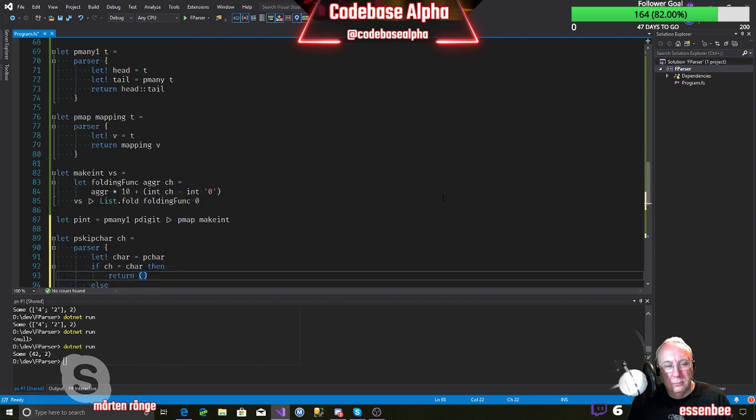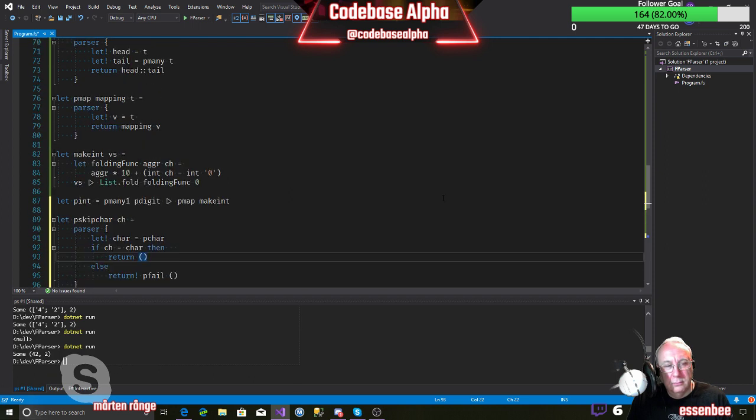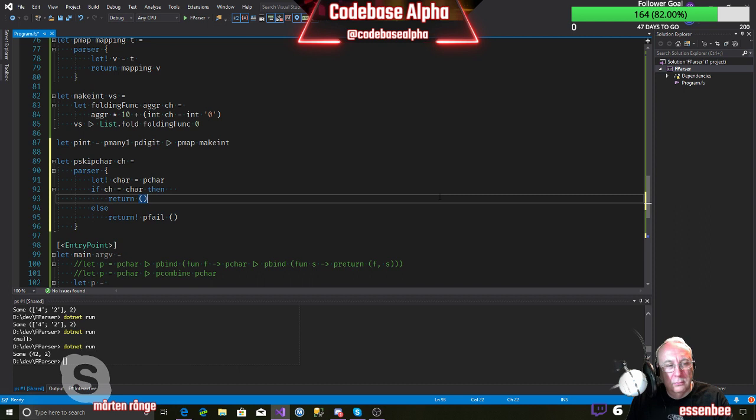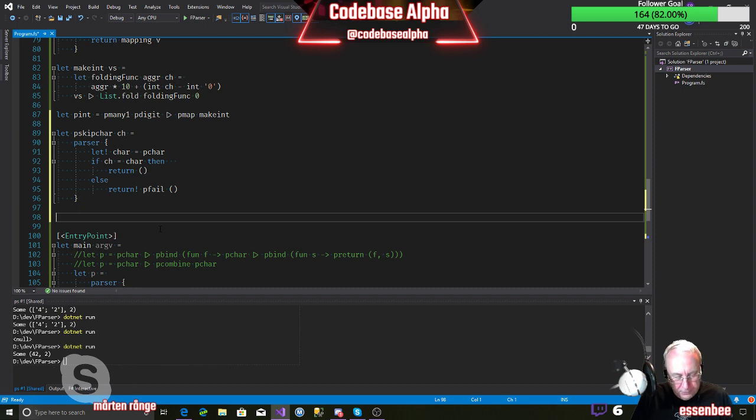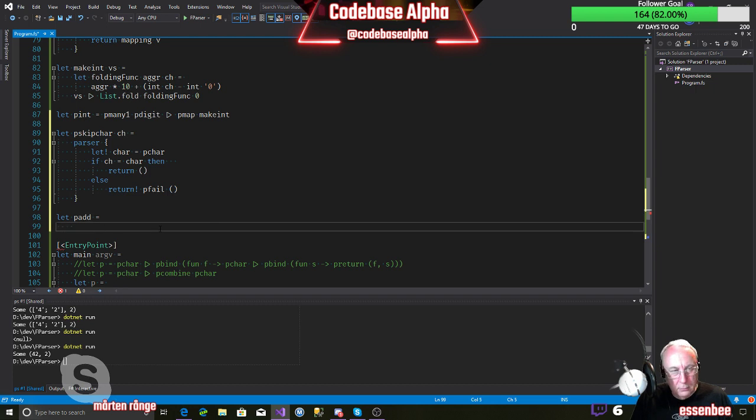So let's write this thing here on the bottom. Let's call this just under the skip char parser, perhaps. Okay. Let's call it pAdd or whatever. I don't know. Okay. And then we say, what is this? And you type a new line, equals. And we make this into a parser of these curly brackets, right?